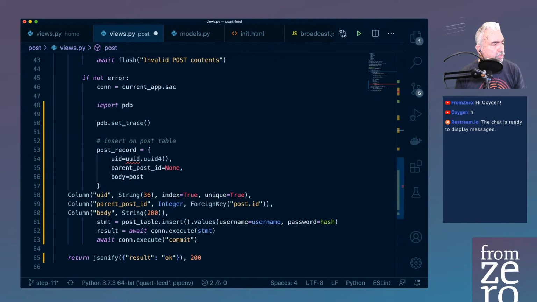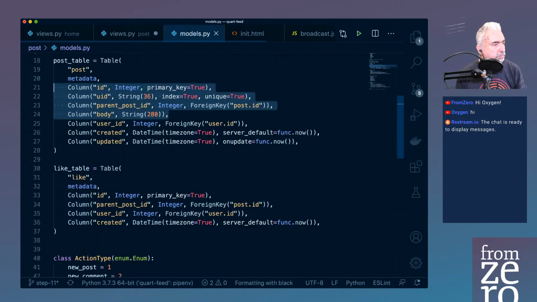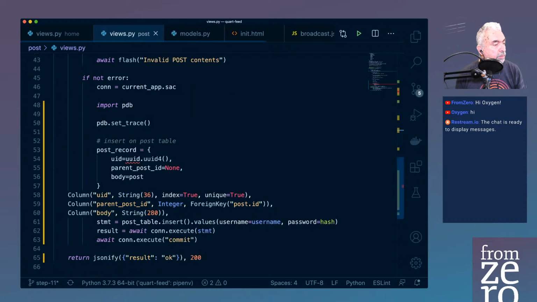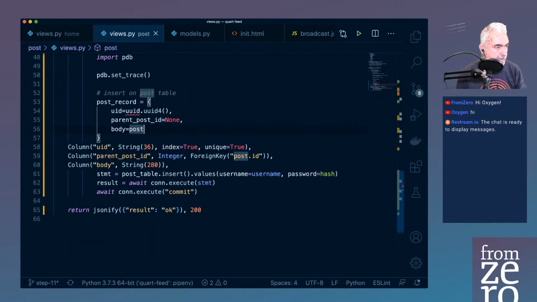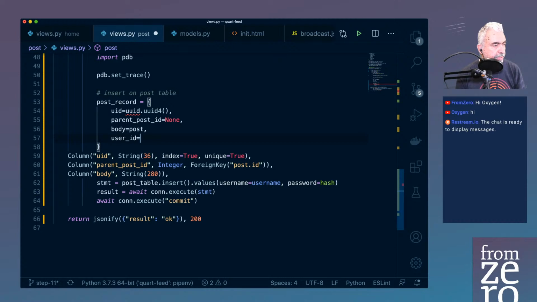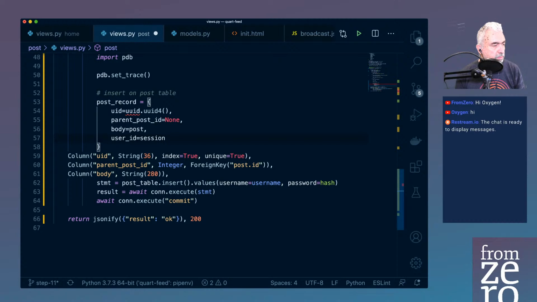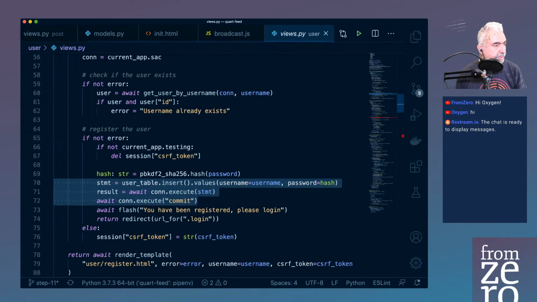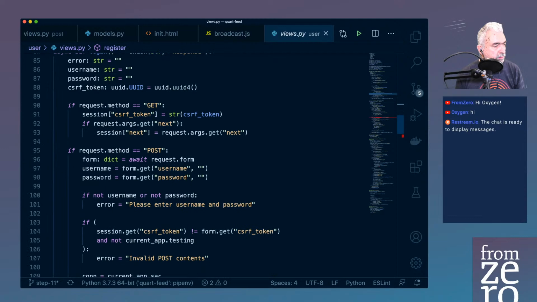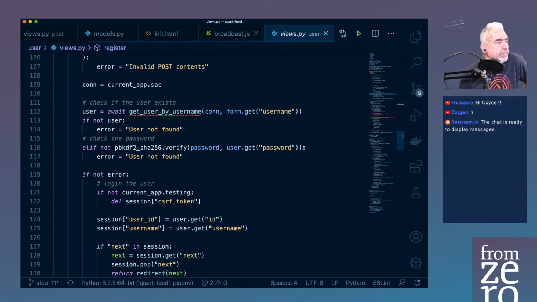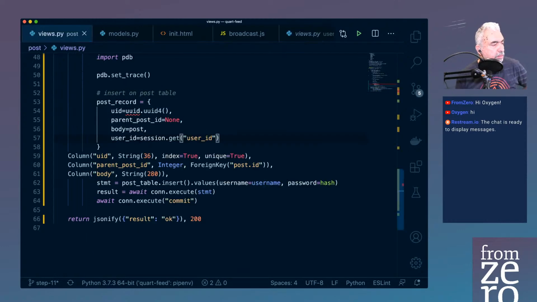And wait, where's the author? User ID. User ID is session dot get user ID. I believe that's how we save it. Let's check on the login. Yeah, user underscore ID. So that should work.